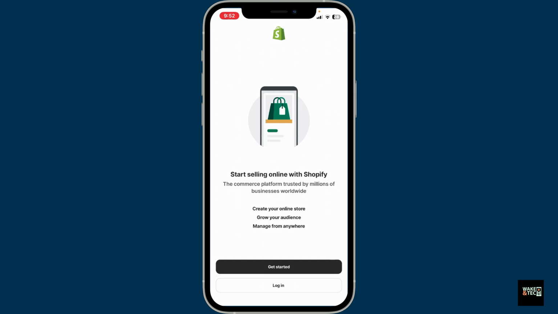Now go ahead and sign up or log into your existing account and you'll then be able to get started with Shopify. That is how it's super easily done.